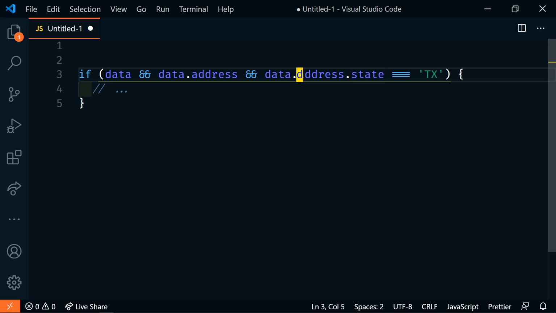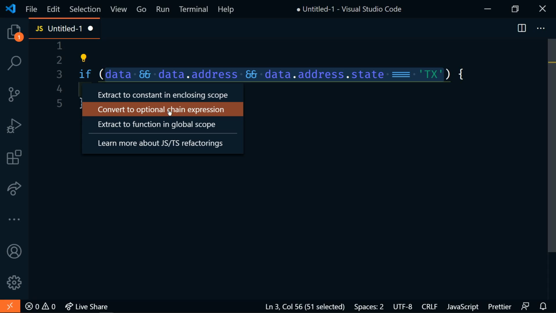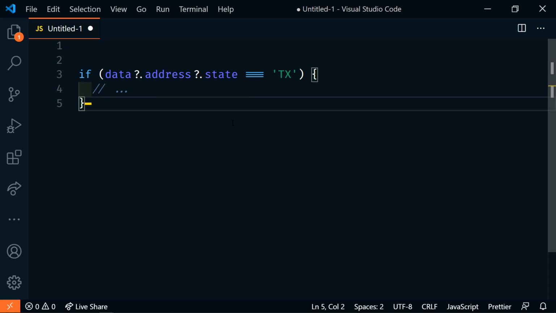So to convert this to optional chaining, we'll select the string, and then you'll see this light bulb pop up. So we'll click on that, and we can convert to optional chain expression. And there we go. Now we're using optional chaining. Pretty simple.